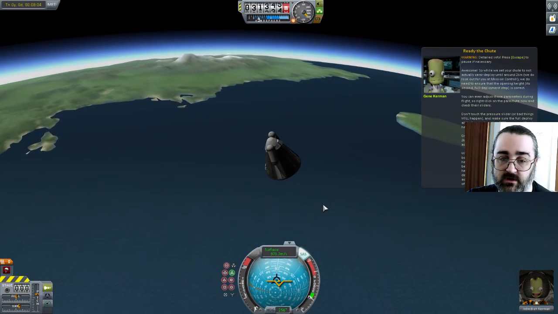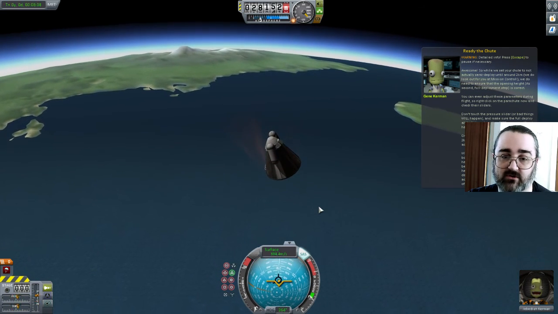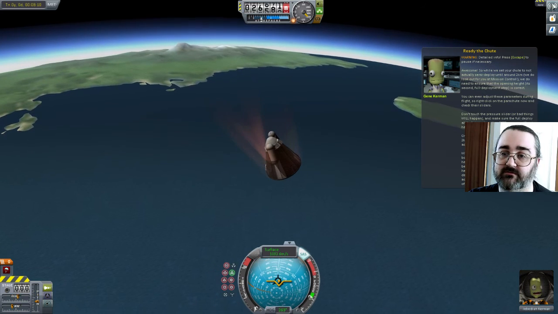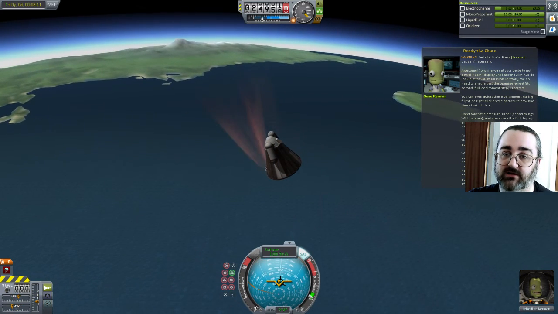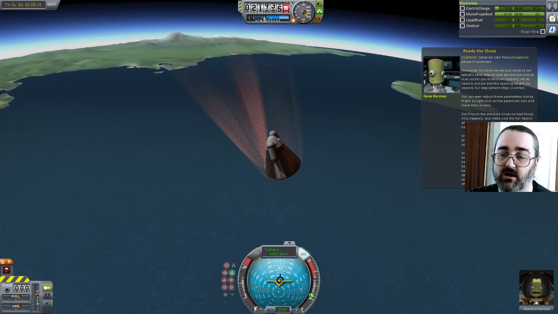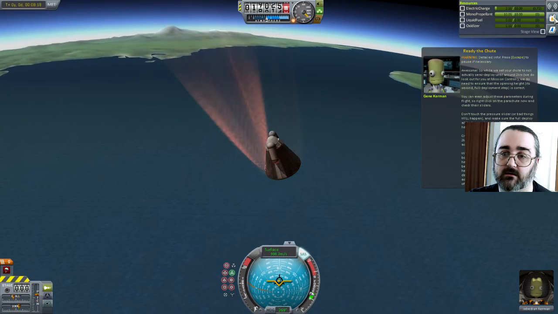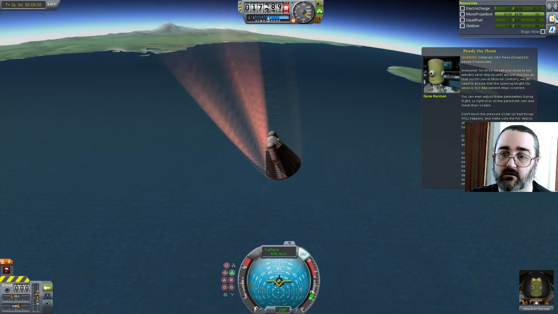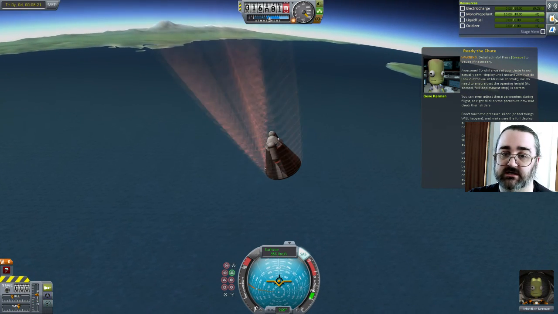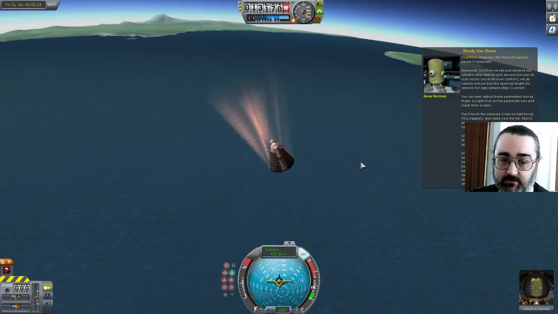I don't know whether I need the SAS to stop from tumbling, but I have the SAS on. Although I may run out of electric power actually. No, it's still got electric charge. I may run out of electric charge, in which case I don't know what's going to happen. In fact, I'm going to run out of electric charge in a second. Oh, right, looks like we're still nice and stable.